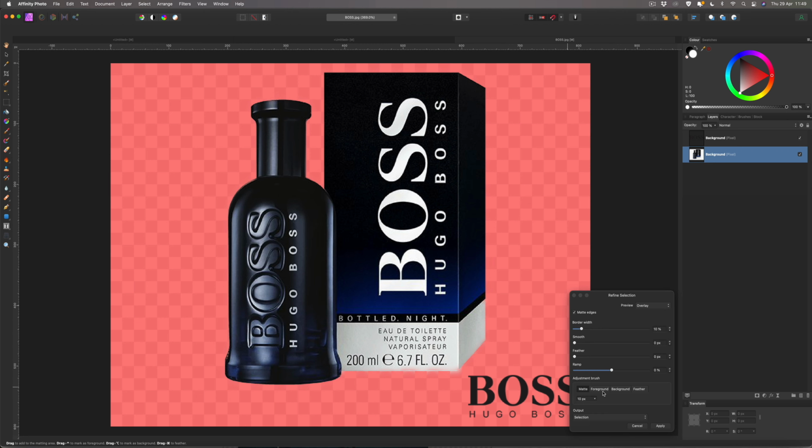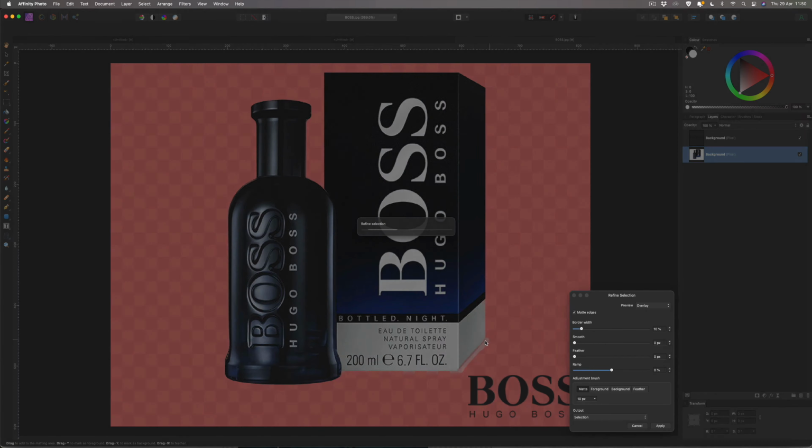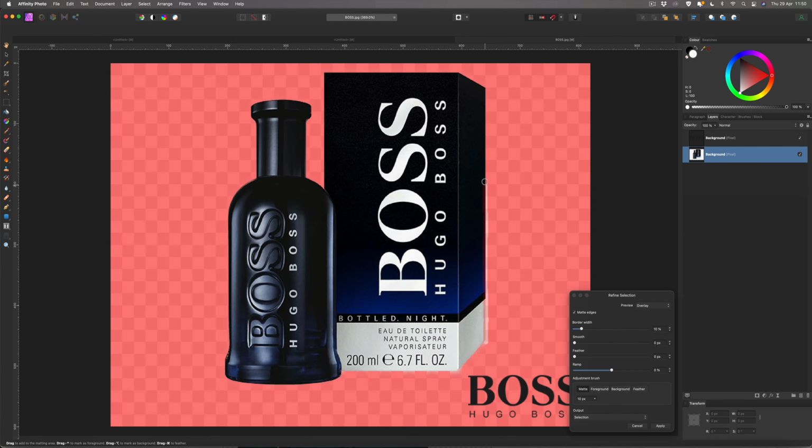So what you want to do there is come over here and change it to foreground. And then you can just paint that pink back in. Let's go over there and just get that bit of the image back that's disappeared into the background. And then we'll change back to matte again, and we'll just come over the rest of this to make sure we've got sharp edges. Okay, that should be good enough.